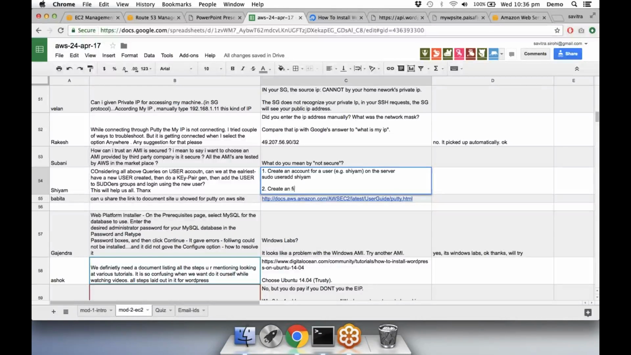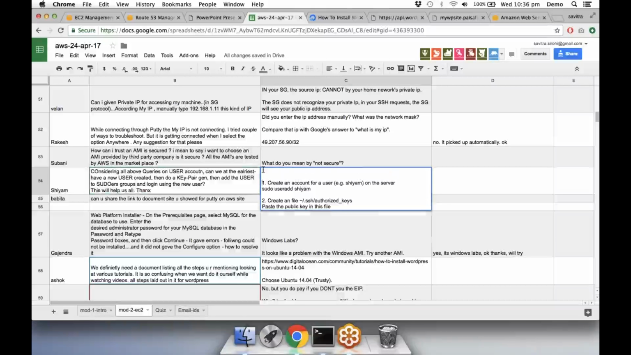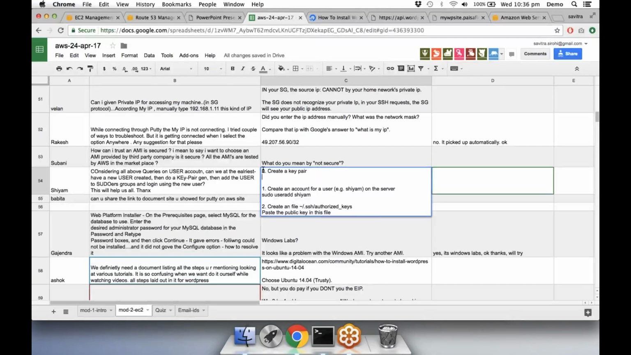Then create a file, basically in the home directory of the user, .ssh/authorized_keys. Paste the public key in this file. Before this you have to create a key pair using ssh-keygen. So the command is ssh-keygen -t rsa. Then paste the public key in this file, and then connect using this user account. So basically you connect by saying ssh -i developer1 with the private key, and developer1 is the user account. Broadly, this is the process.